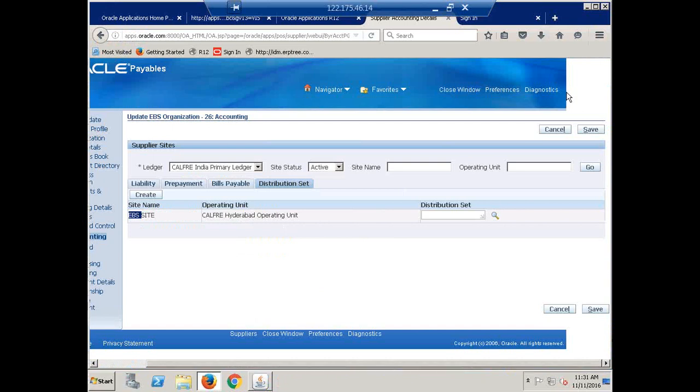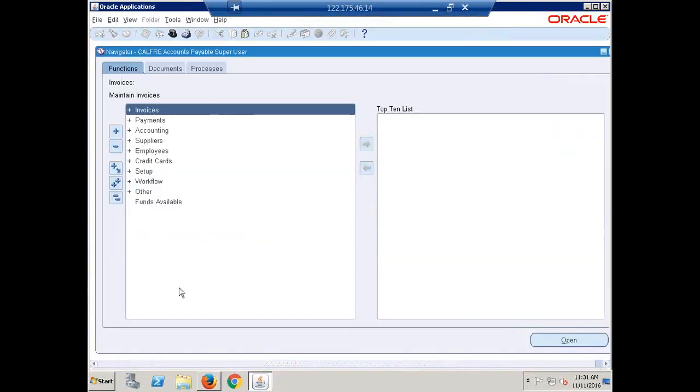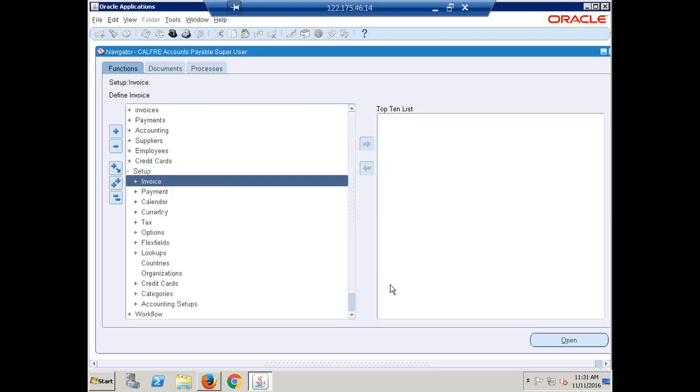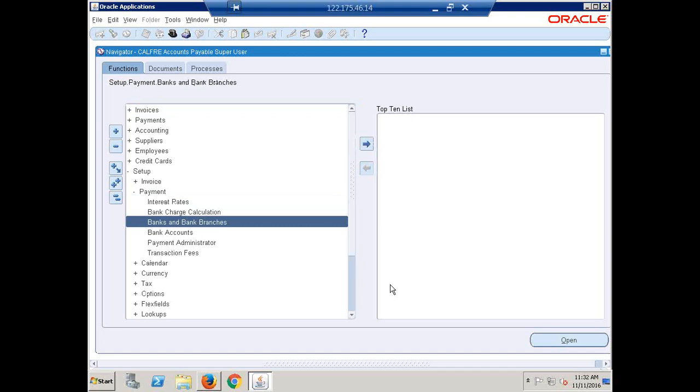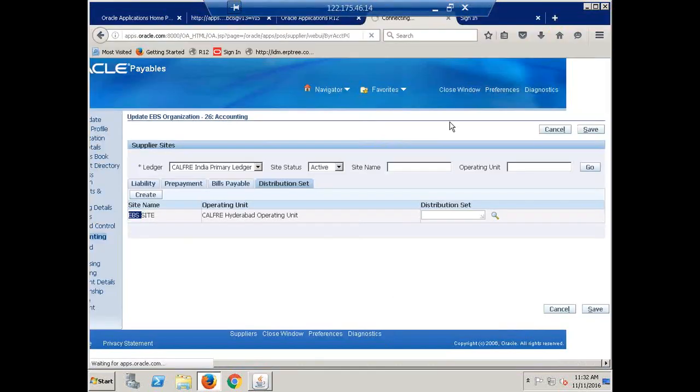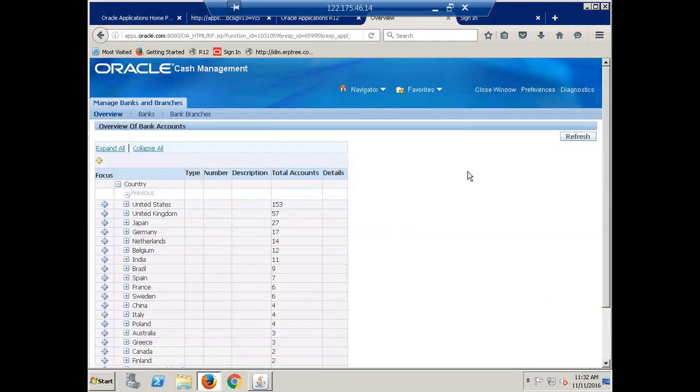First we'll say create bank. Take the navigation. Task name is create bank account, not create bank. Navigation is setup, payments, banks and bank branches. Setup, payments, banks and bank branches. Okay.